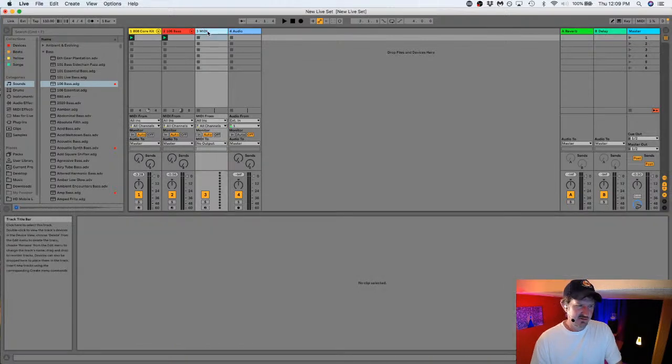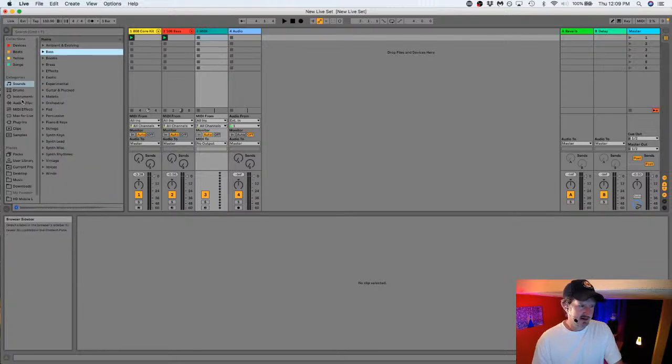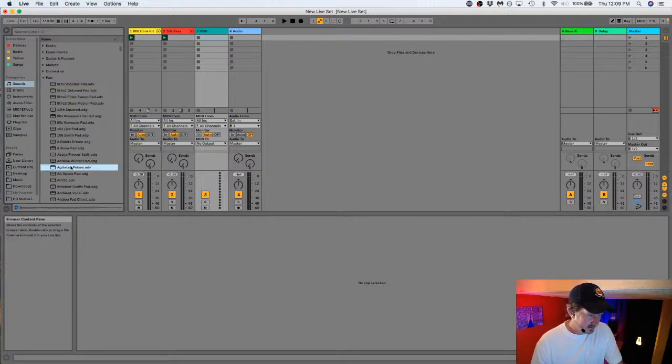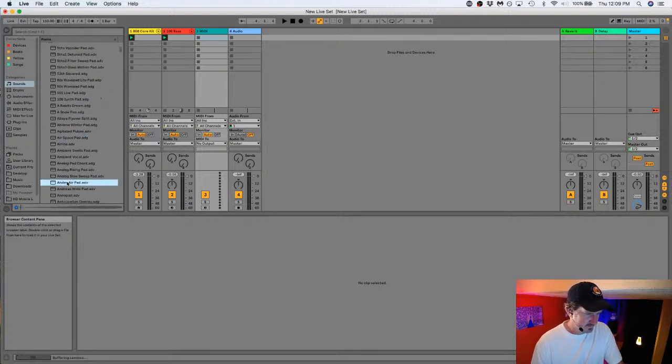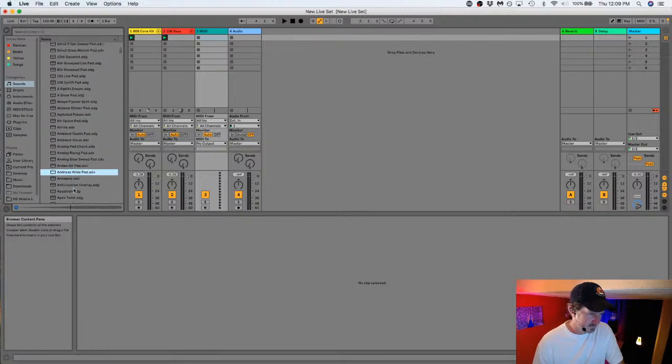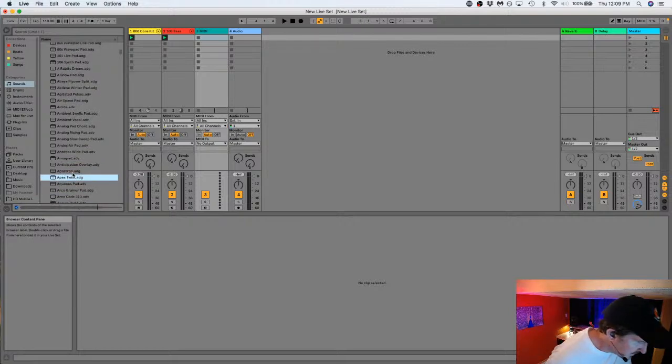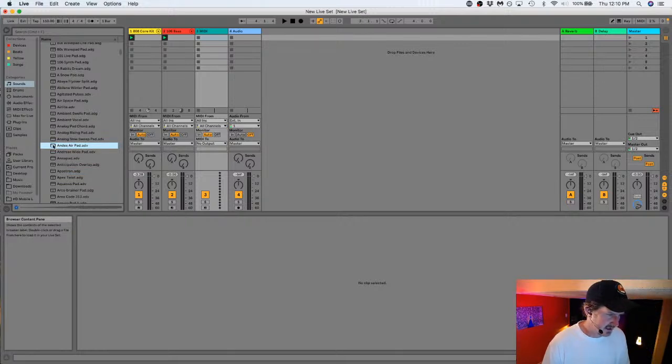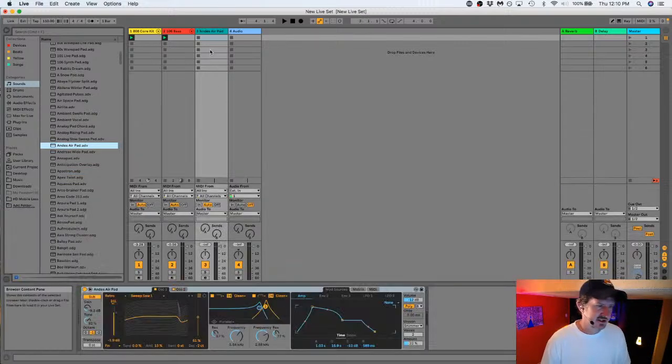Let's do a new part. We're going to make this a keyboard of some kind. So again, we're in our browser, sounds. Let's do maybe a pad. How about, that's kind of neat. I just click and drag, pull it over. There's the wavetable that's creating the sound. Again, we're not going to worry too much about that. This is a beginner course.